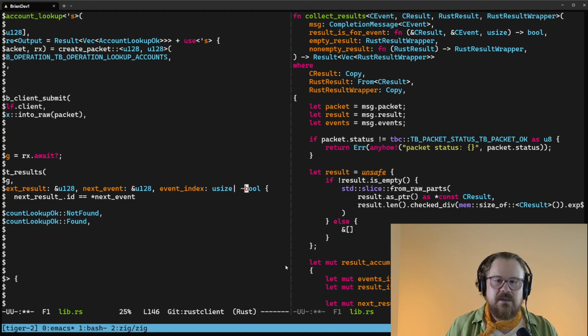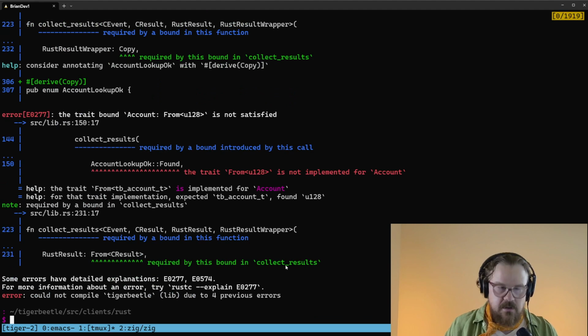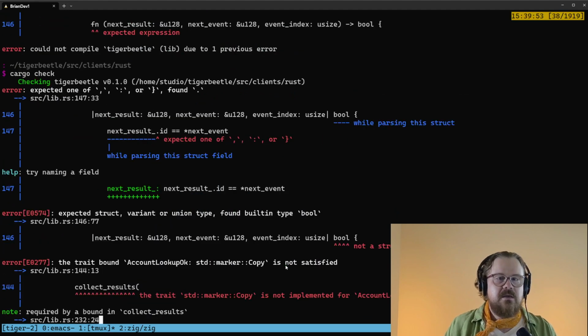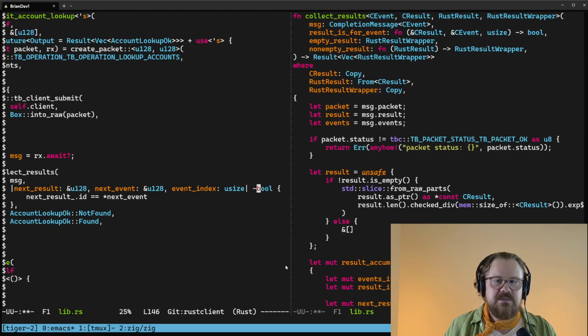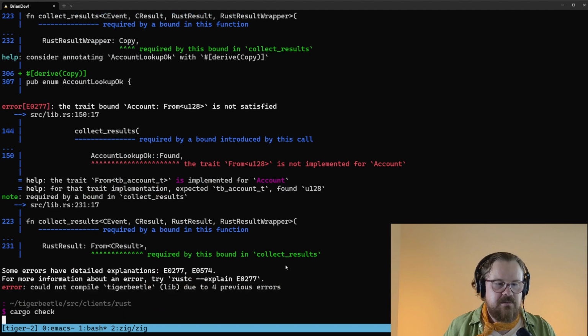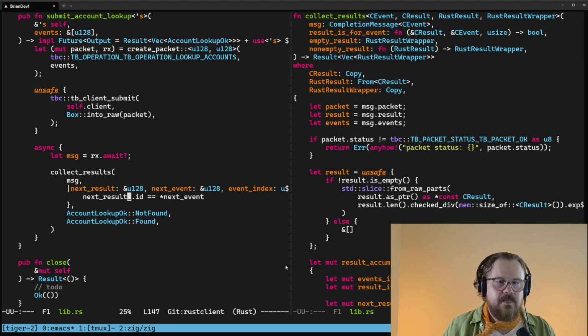This syntax is wrong here. That should just be bool. Let's see what it didn't like. Expected one of something. Expected stuff. Okay, I think I did something wrong here. Maybe this is an arrow and I forgot. Probably that's an arrow. Or next result underscore. Okay. I put an underscore here from copy pasting, but this is not an underscore. It's just called next result in this closure.